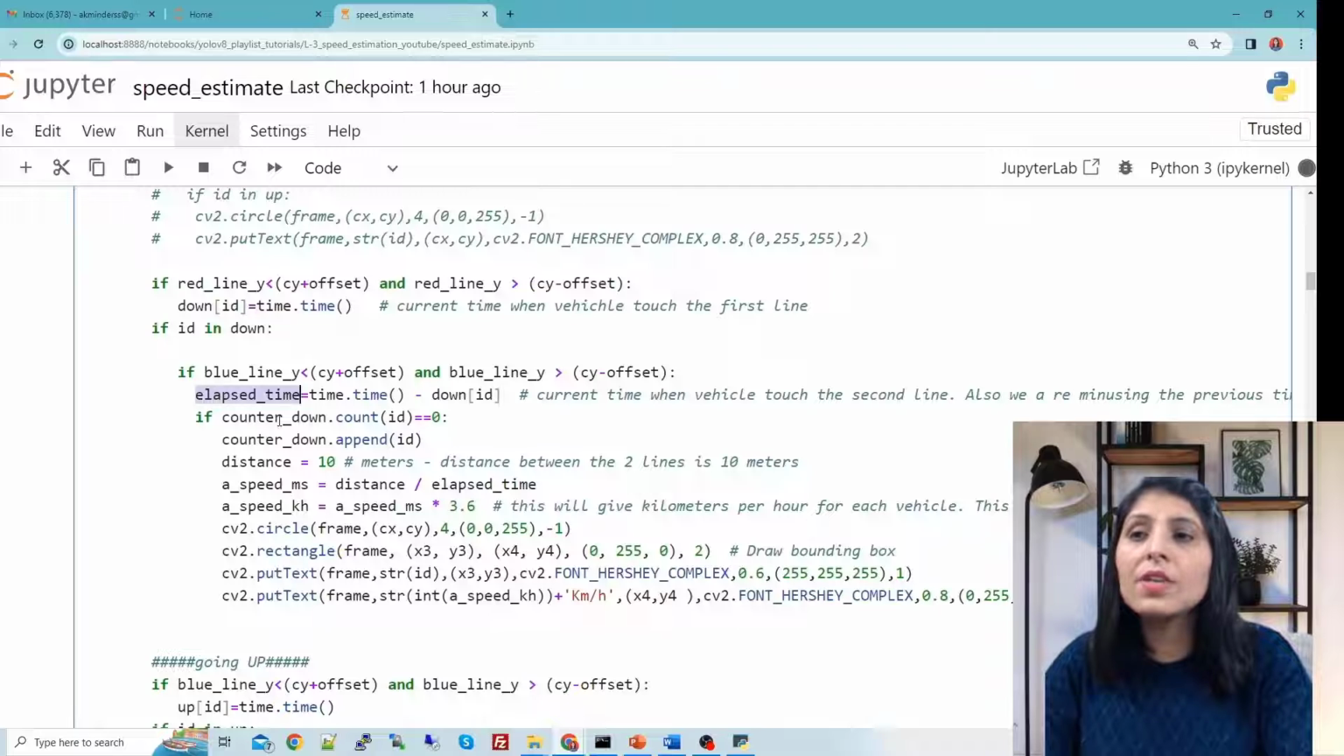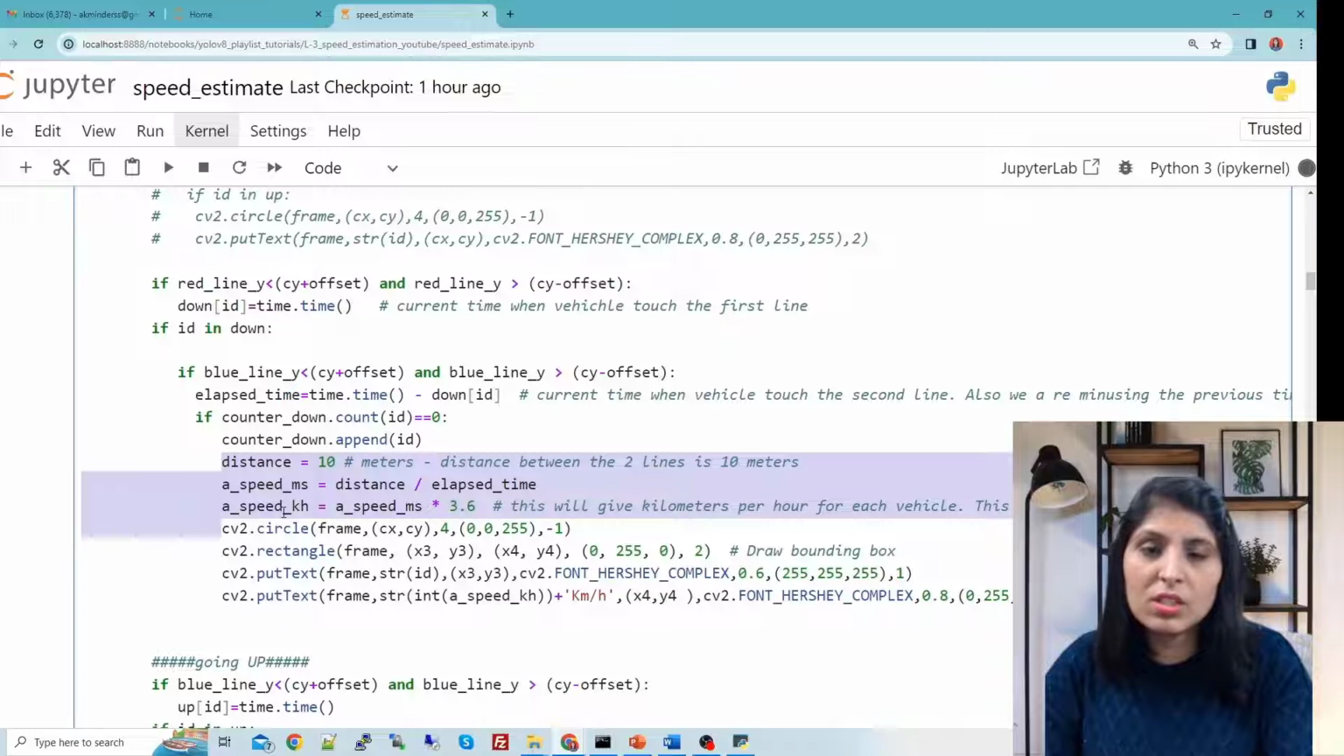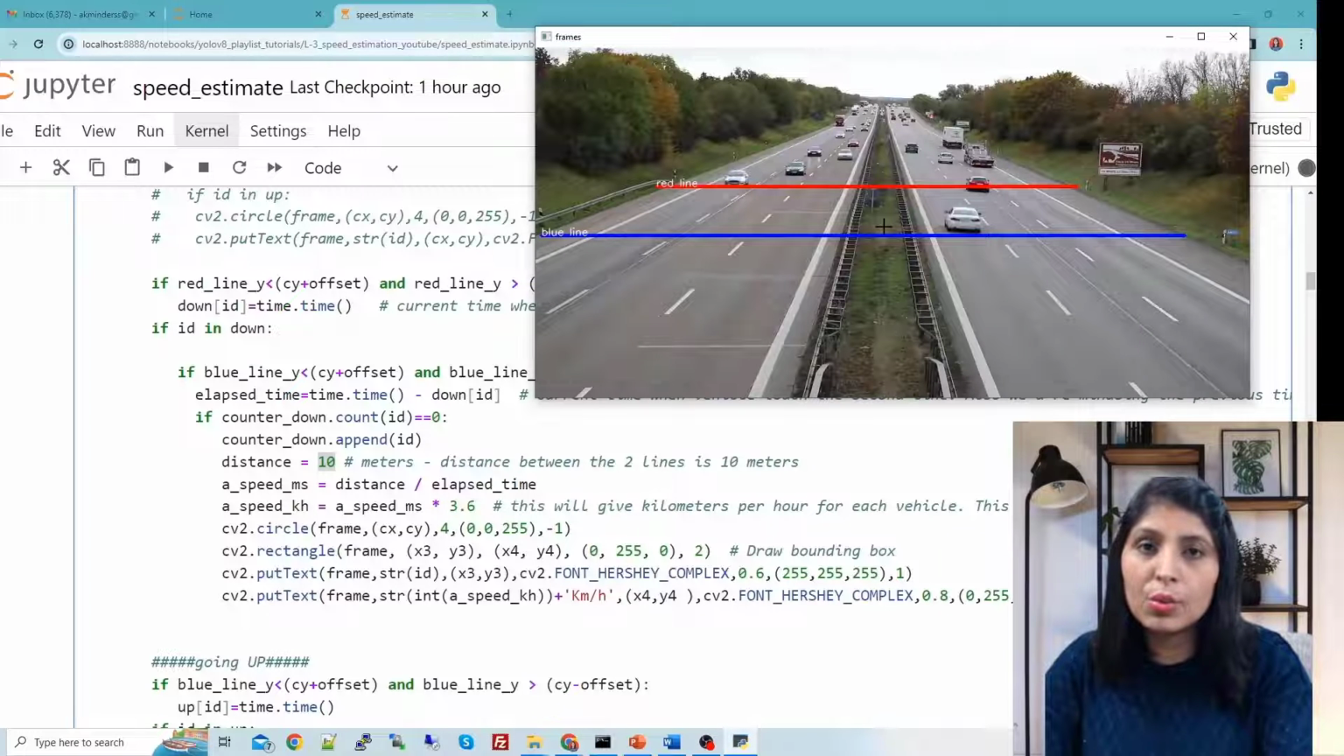Okay, then we have a counter down. I'll explain this counter down in a minute. Let's understand this part first, which I have just shown you with the help of the frame. The distance is 10 meters between the two lines. I've told you that the distance between the red line and the blue line is 10 meters.